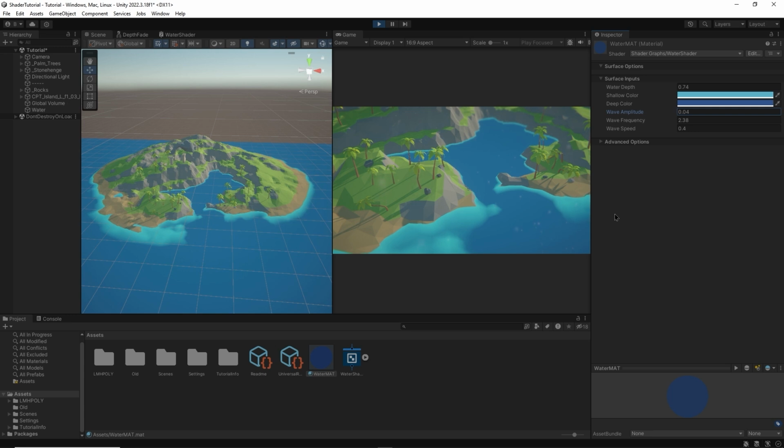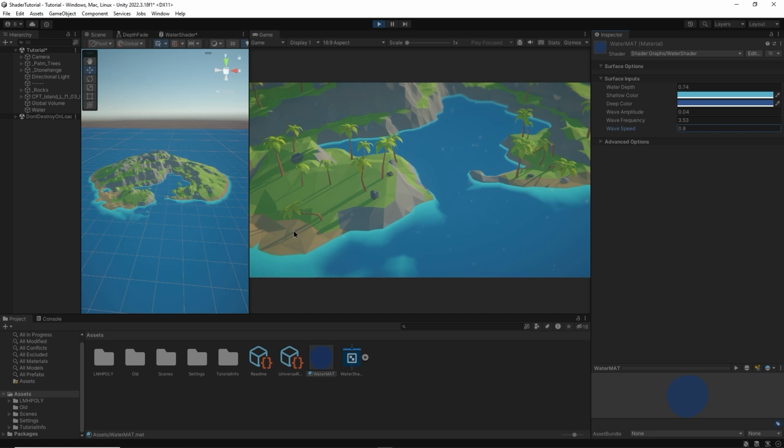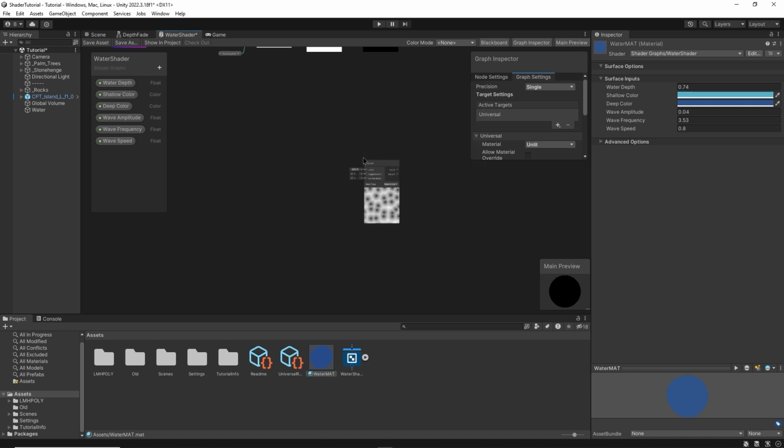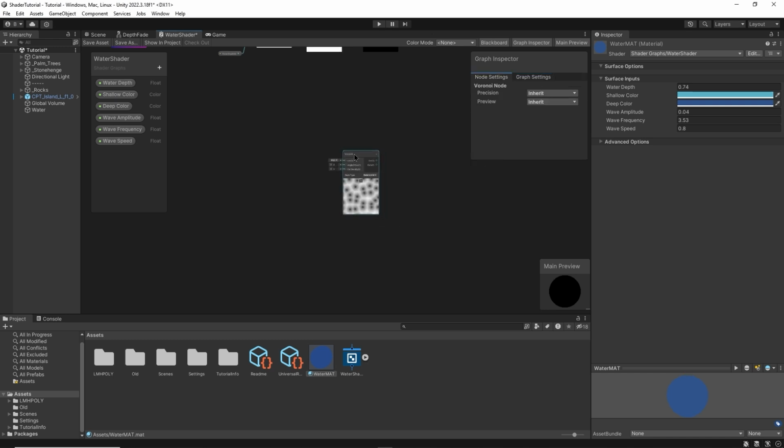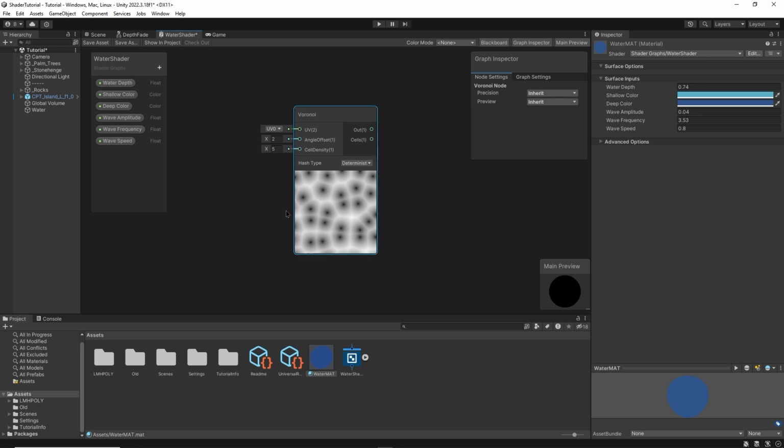Let's add one final effect to complete our water shader, and that is to add some specular ripple sort of texture on our water. So back in Shader Graph, I'm going to create this weird Voronoi node, which basically generates this organic looking pattern that really works well with water.